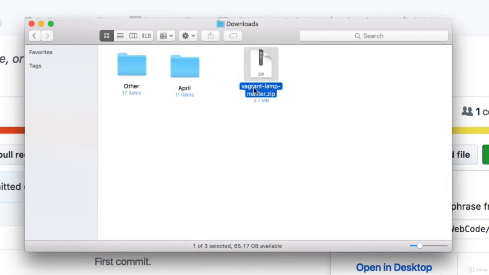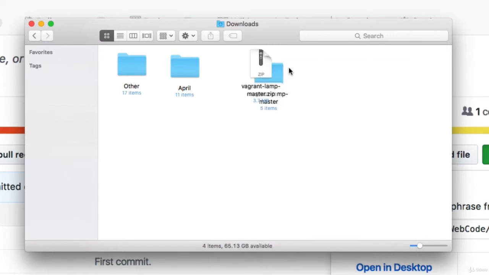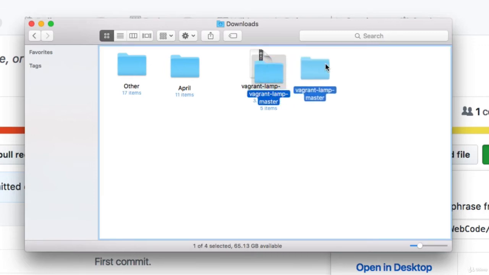So for example, on my computer, I will go into my downloads folder, and here we see that new file that we just downloaded. Its name is vagrant-lamp-master.zip. Our next step is to unzip or extract this file. If you're on Mac, you can double-click the file. Or if you're on Windows, you can right-click on the file, and then from the pop-up menu, there should be an extract option.